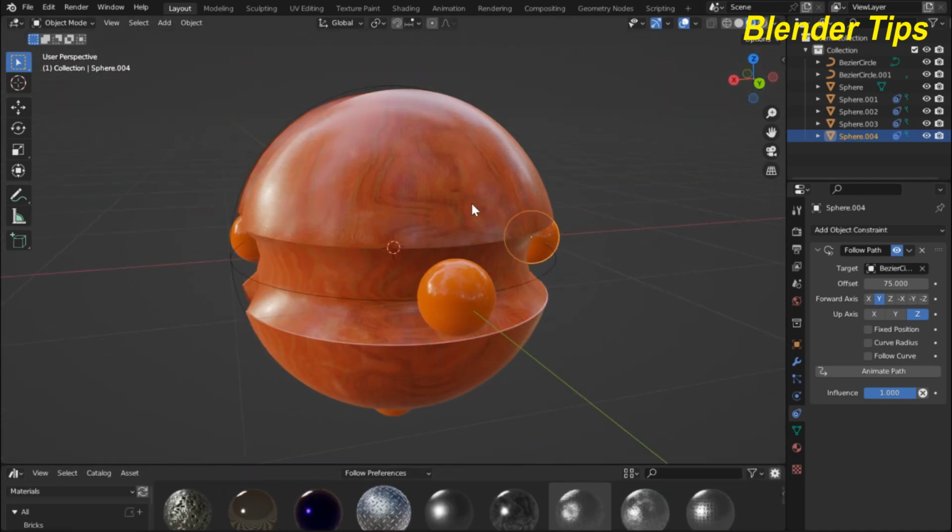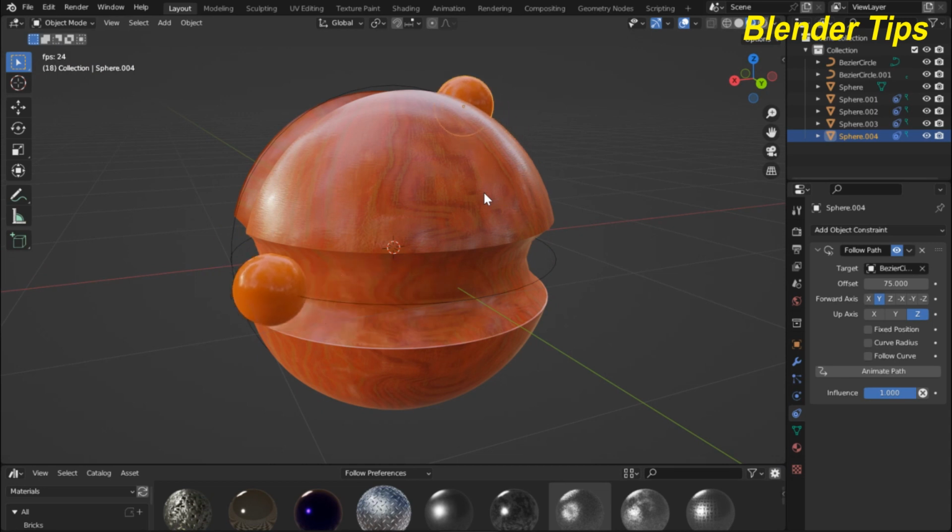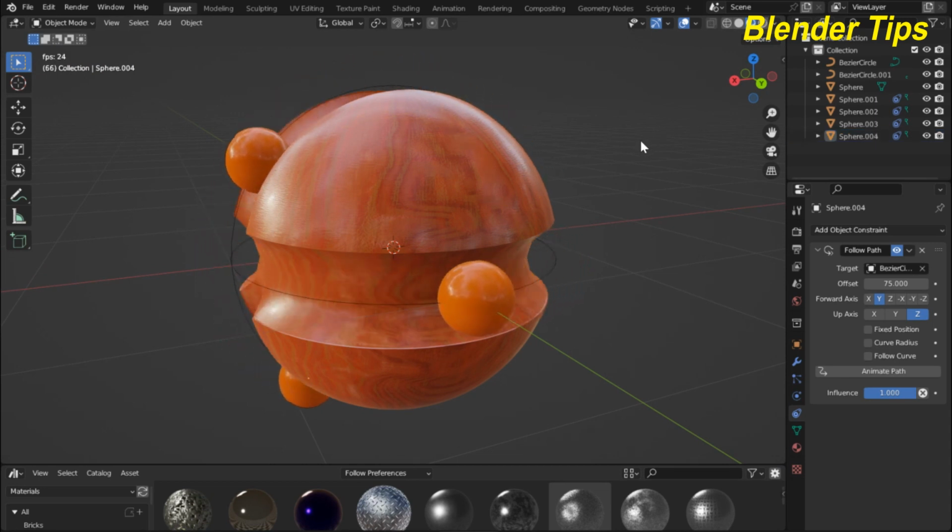Now if you run the simulation, then you can see that these spheres nicely move around their paths.